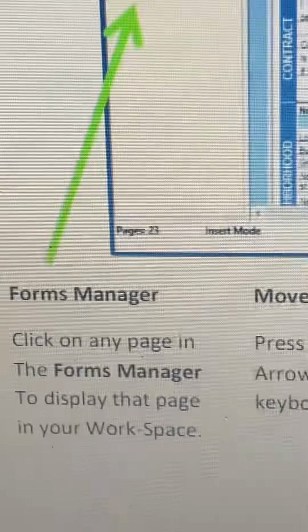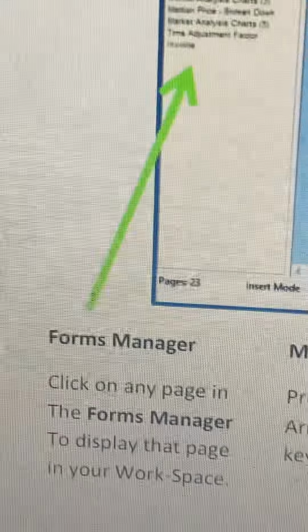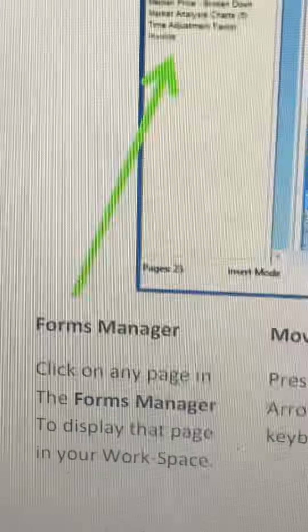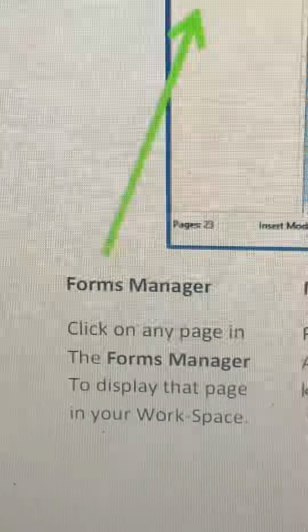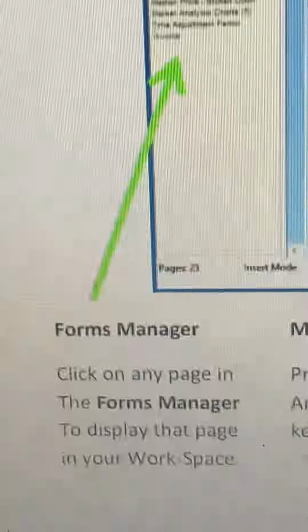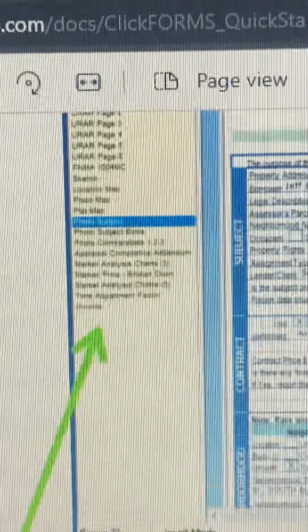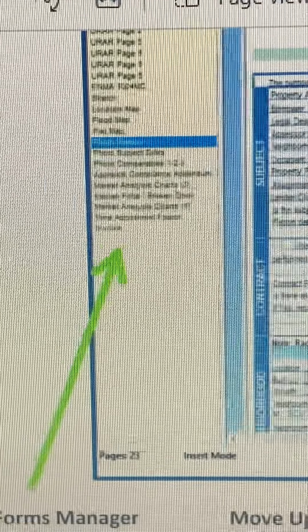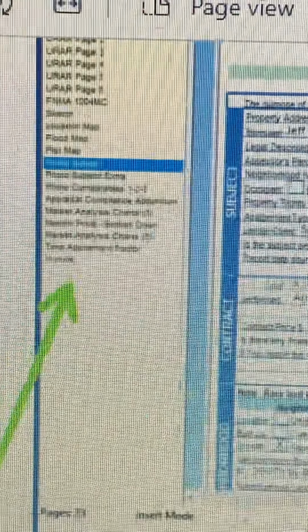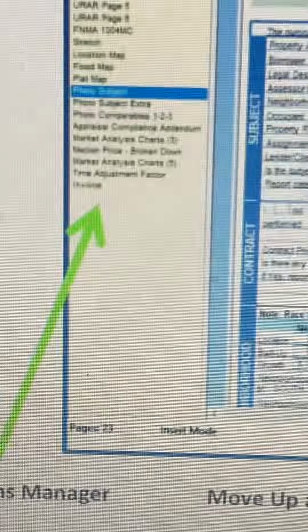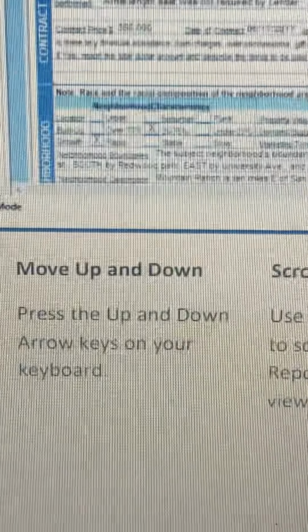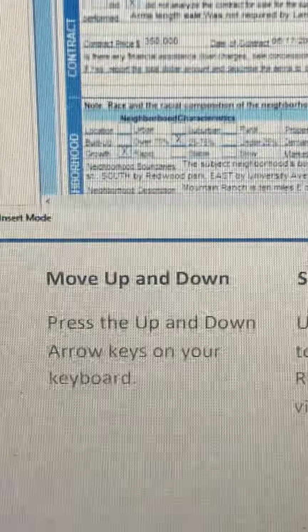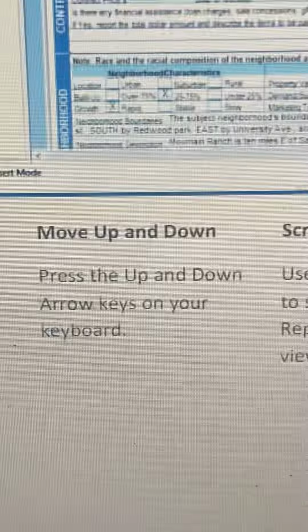Forms Manager. Click on any page in the Forms Manager to display that page in your workspace. The green arrow is pointing to the left big yellow column, which has all the URARs, the FNMAs, and all the categories like plat map and sketch. That's the Forms Manager section. Move up and down. Press the up and down arrow keys on your keyboard to move the page up and down.